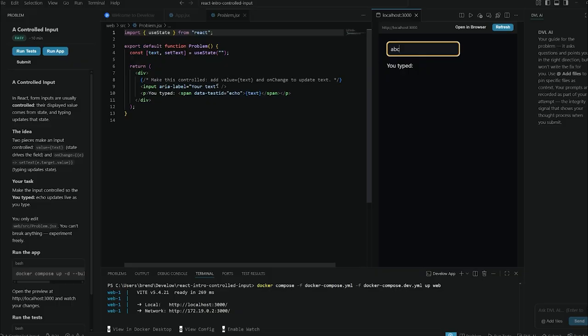The user types. An onChange handler updates state. React re-renders. The input shows the new state. Round and round. The comment in the starter code tells you exactly what to add. Make the input controlled by adding value equals text, and onChange to update text. Let's walk through it step by step.